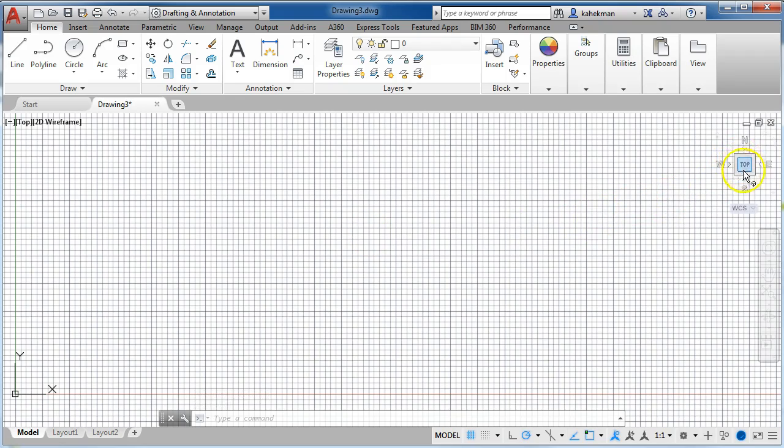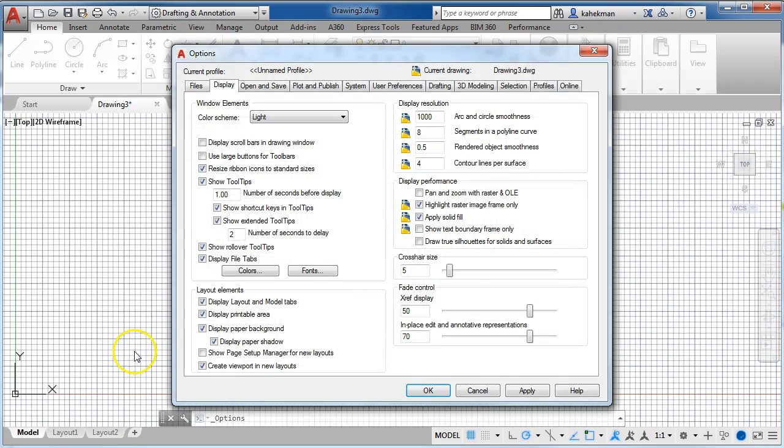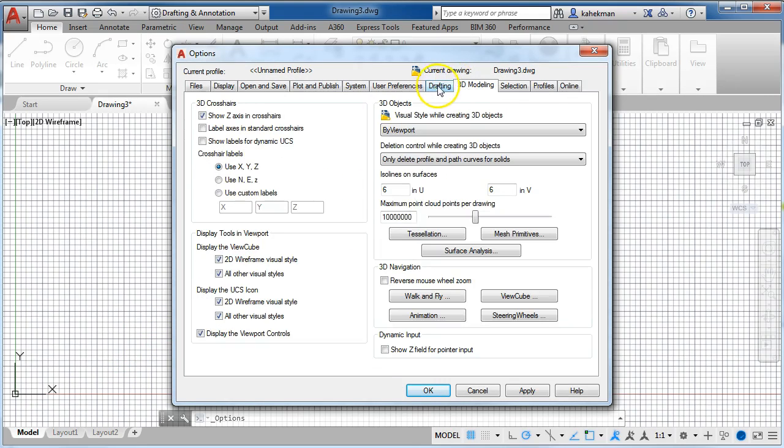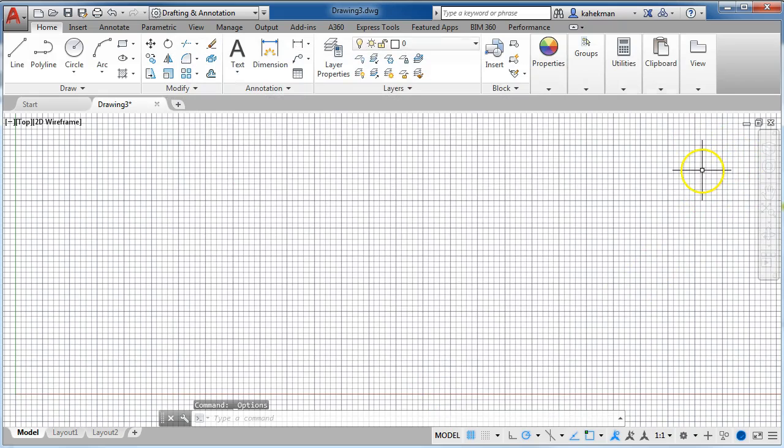And then your view cube. This is useful for 3D drawing, but in single drawing you really don't need it. To hide the view cube, it's again under options, and then under 3D modeling, you want to deselect the wireframe like that, and now you don't have the view cube there anymore. That's very helpful in 3D drawings, but not what we have here.